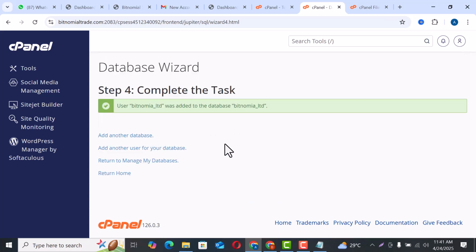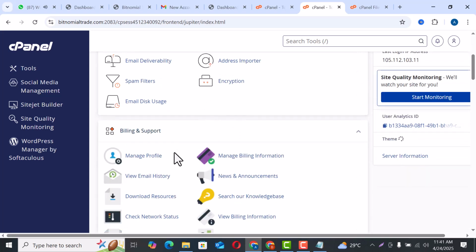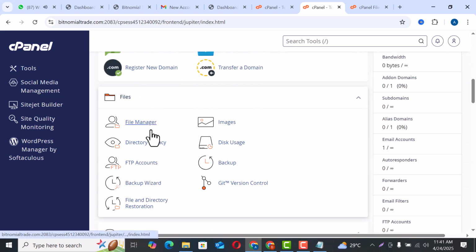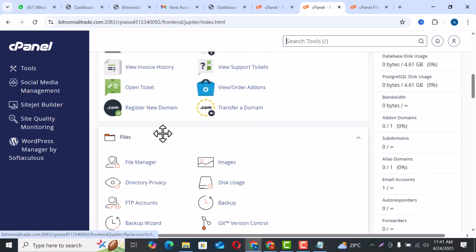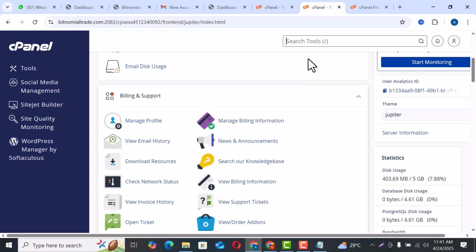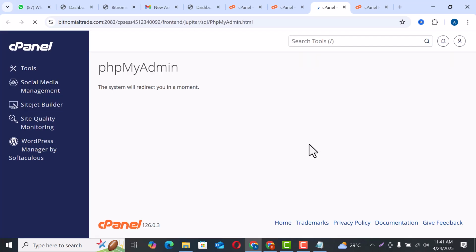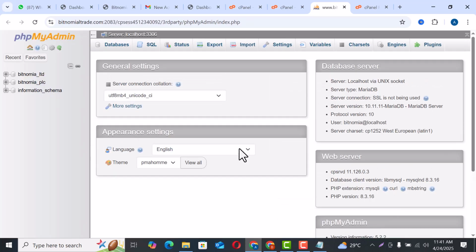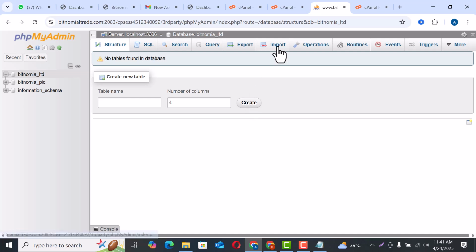Awesome. So after I've done that now, I'll go back to my cPanel, and I'll go to my phpMyAdmin. I'll search for phpMyAdmin. Awesome. So I'll click on that. So the database I just created now is LTD. So I'll click on LTD now, and then I'll click on import.